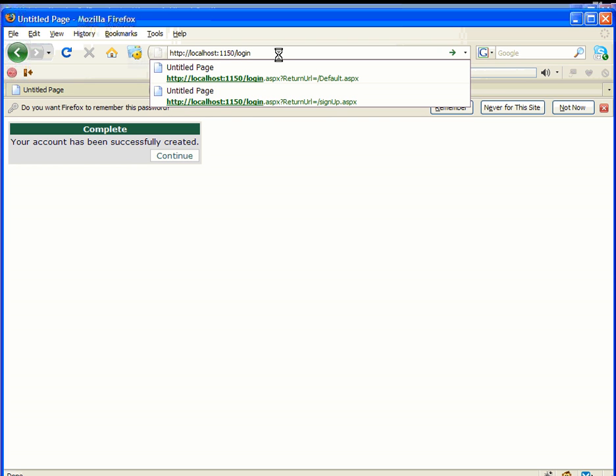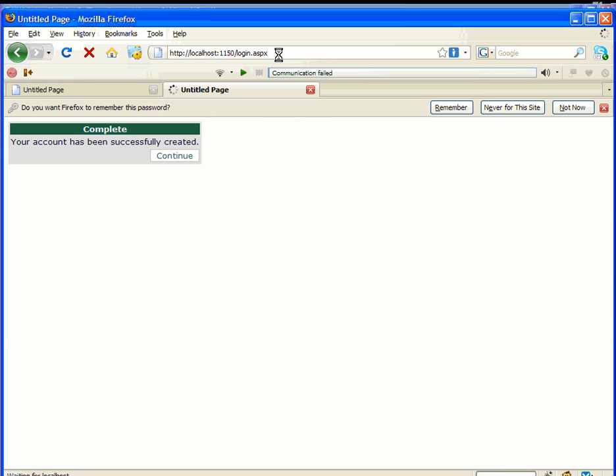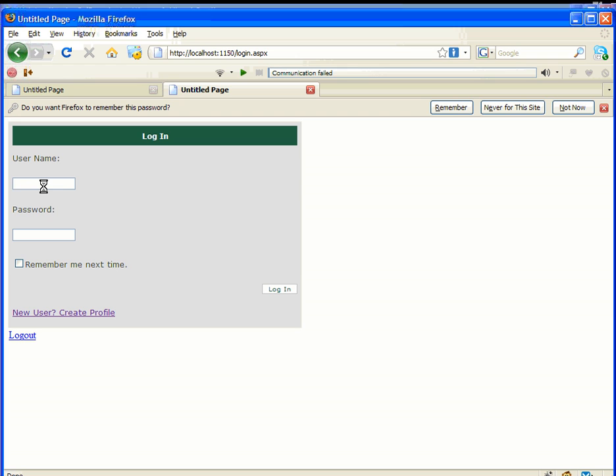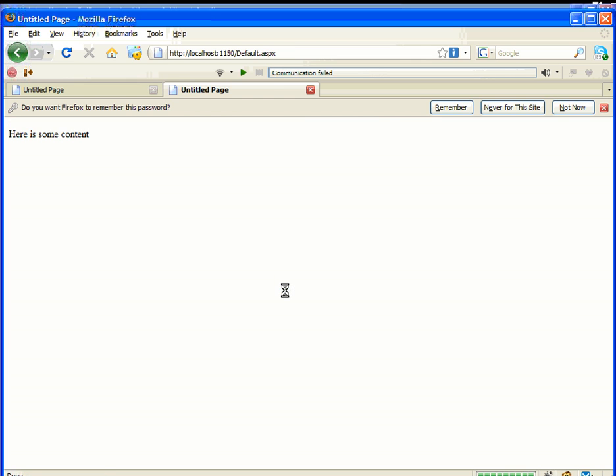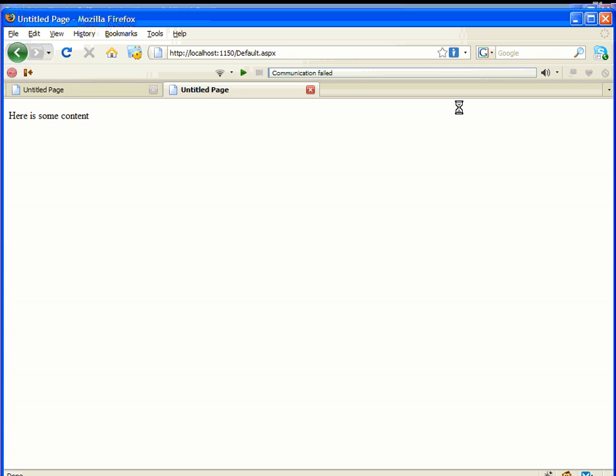This hopefully will take me to the login page this time. Oh no, it doesn't. So there's still something I need to set up there. But anyway, let's go into login.aspx. Okay, and now if I type in username John, with the password abc_123, and I click log in, hopefully that should get me into the page. Okay, so that's done. Okay, here is some content.